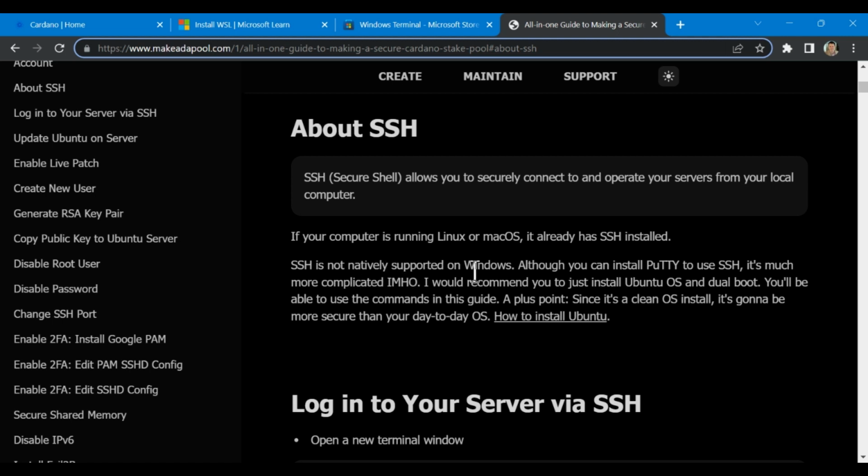Otherwise, it's talking about using this tool called PuTTY, which a lot of people use for SSH. Also, I think what I do is I just use the WSL2 that I just showed you how to install, because basically WSL is Linux, so you'd already have SSH installed there. So that's what I would do.